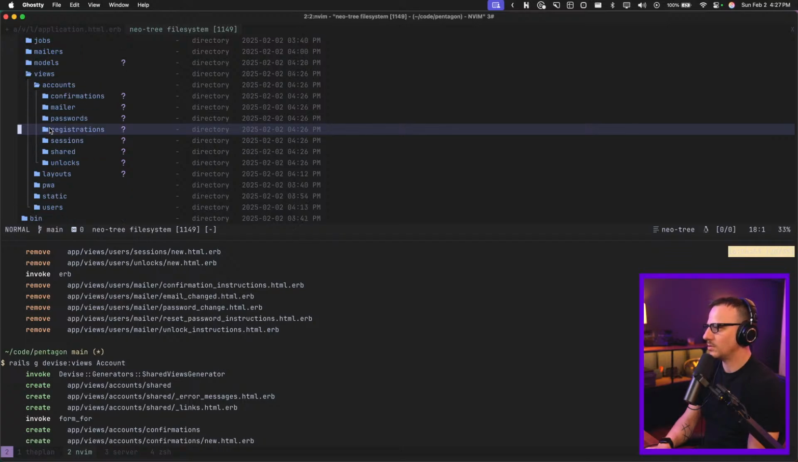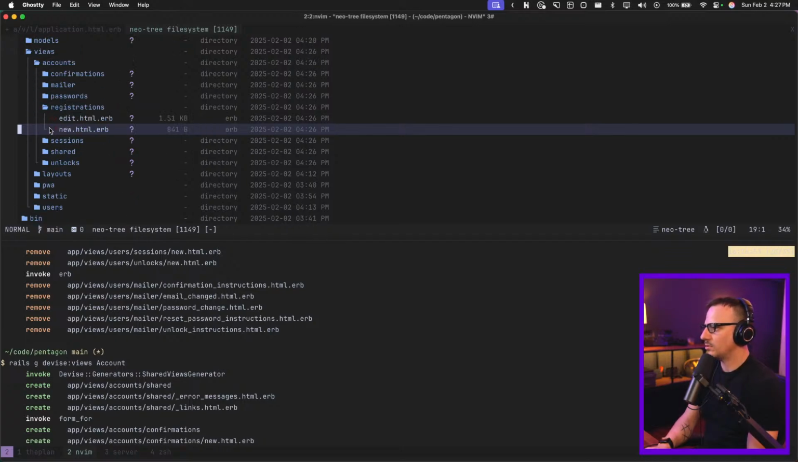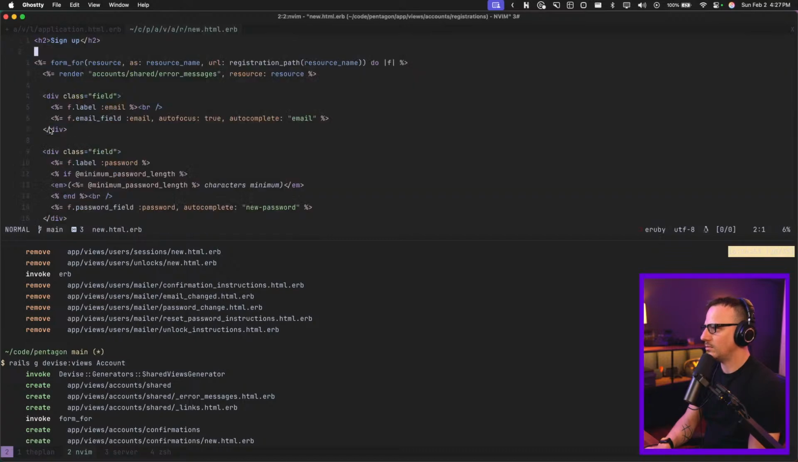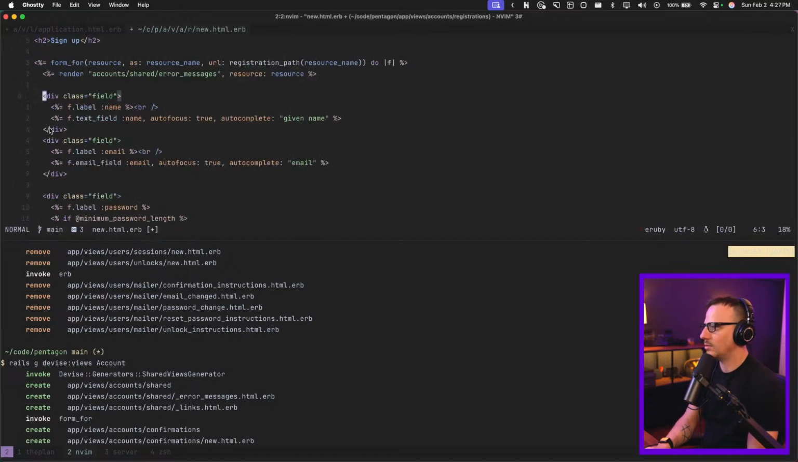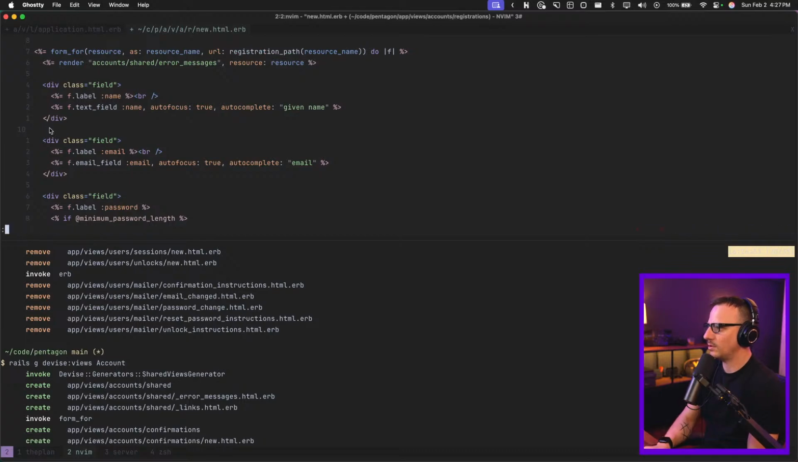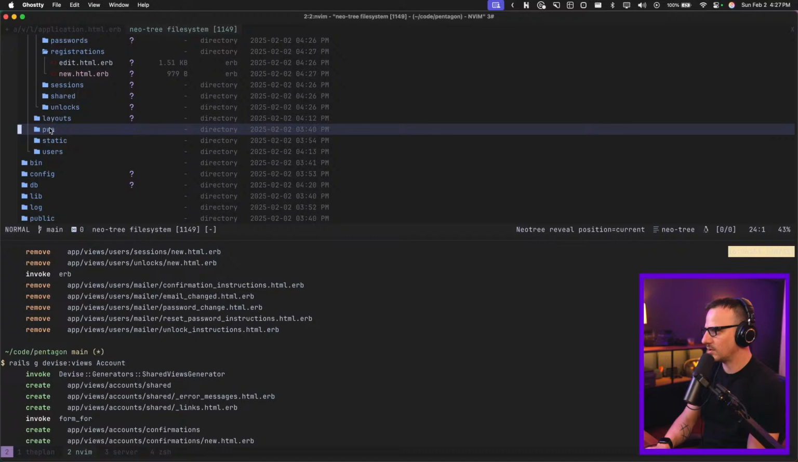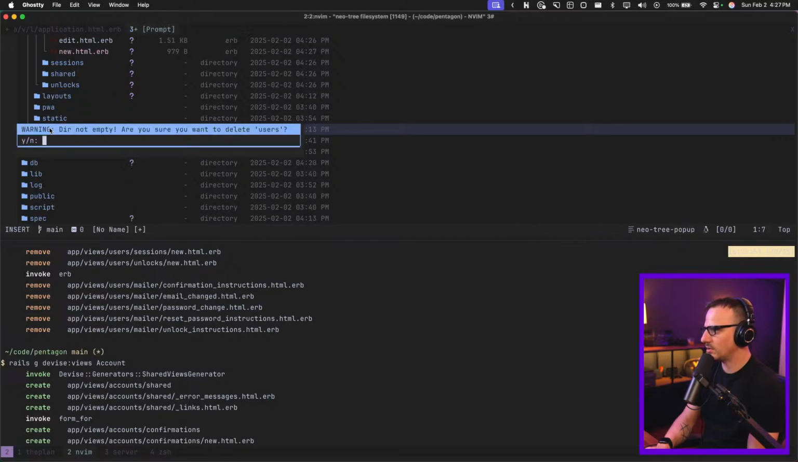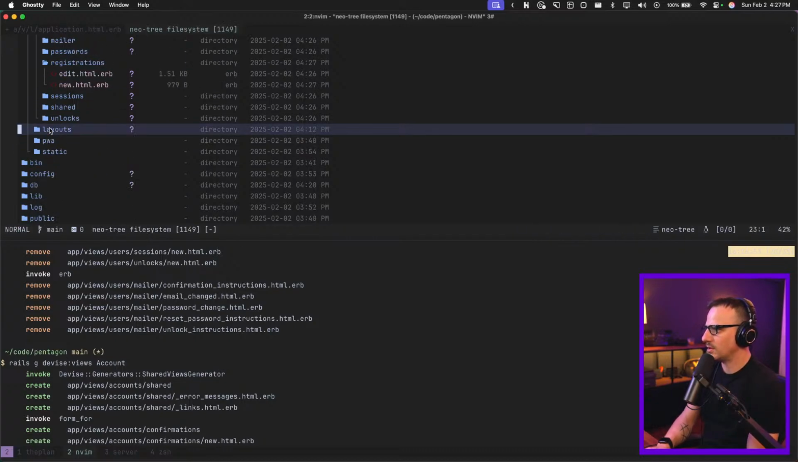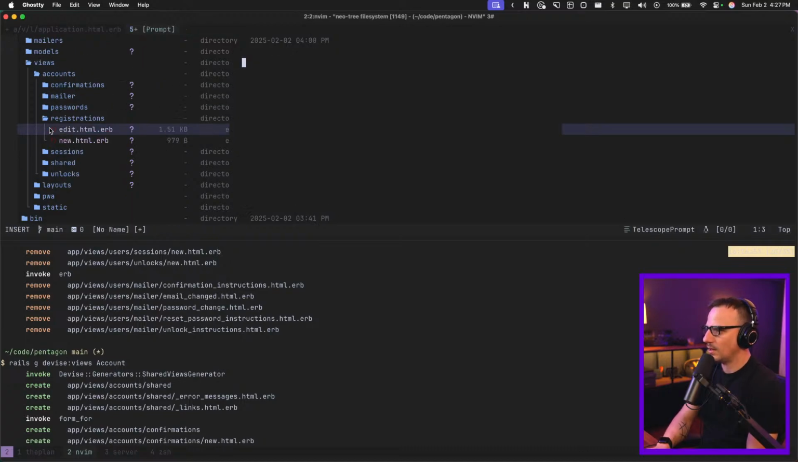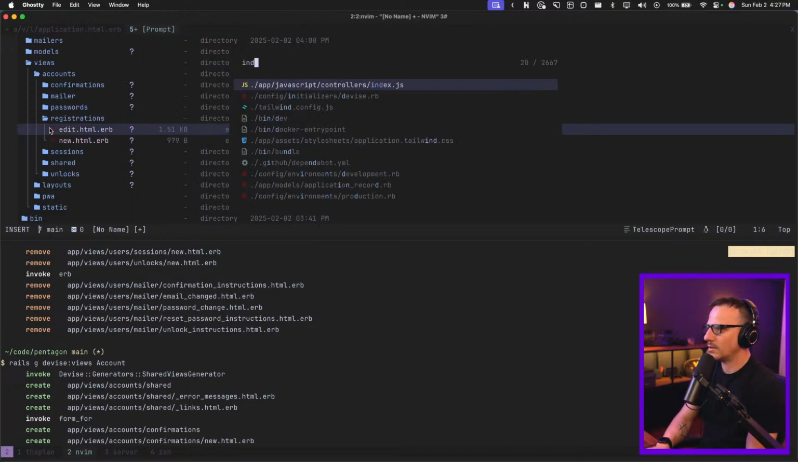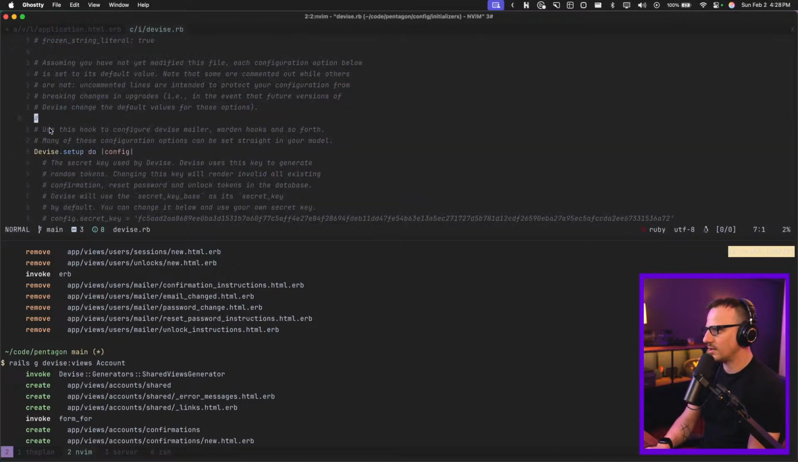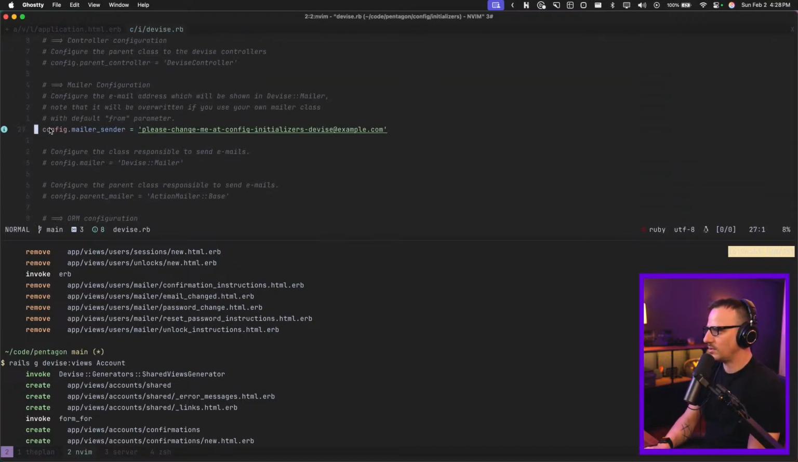Accounts, registrations, and then new. Should I paste in our name field there? Okay, worry about that other directory in a second. I don't know why it still has the users directory here. Just delete that. And then I think, yeah, within the Devise initializer, we have to come in here.